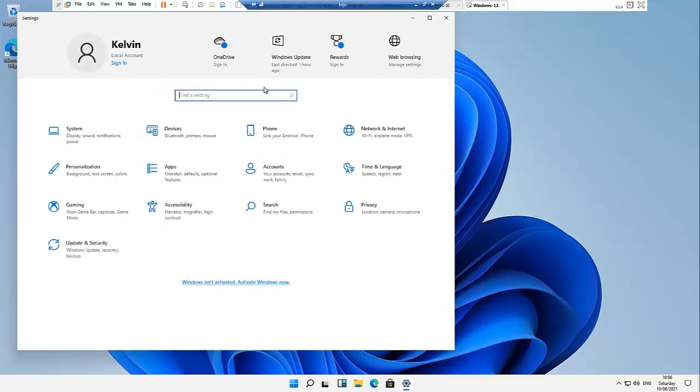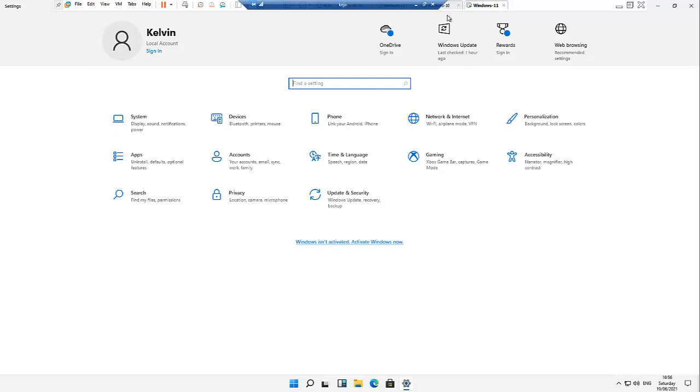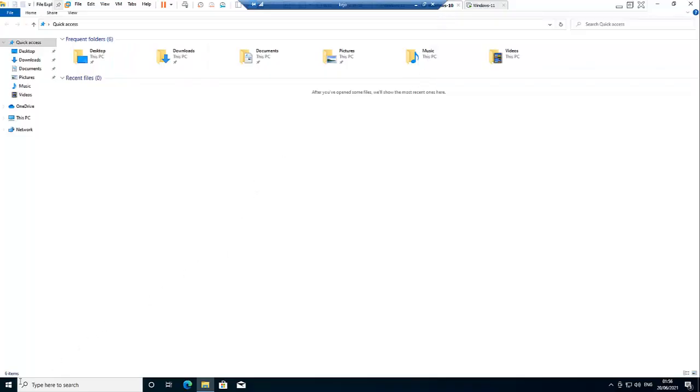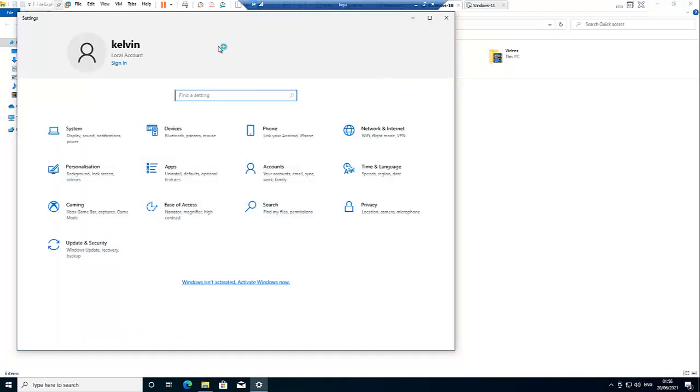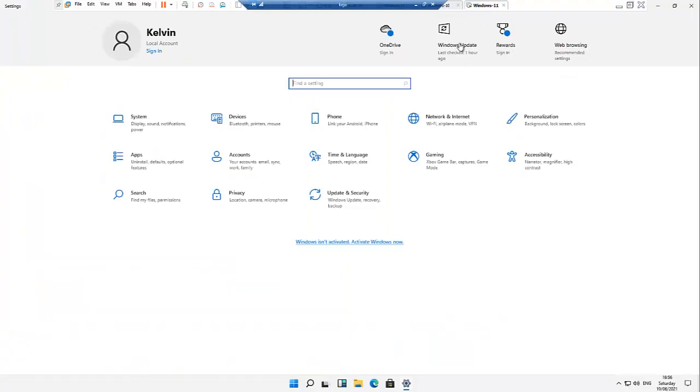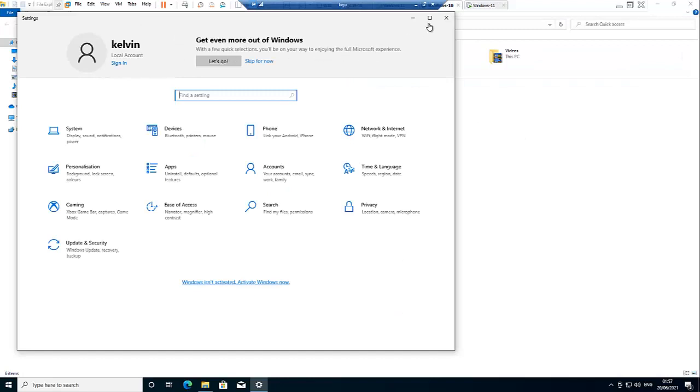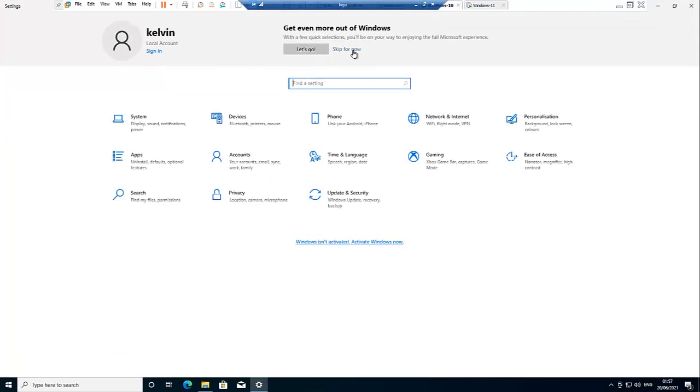So the settings are almost the same compared to Windows 10. Let me go to settings here. And you can see that, okay, I've logged on, so I have more options, because here's my OneDrive, my Windows Update, last check, rewards, sign in, web browsing, recommended settings. So you can see we have more options here compared to Windows 10.